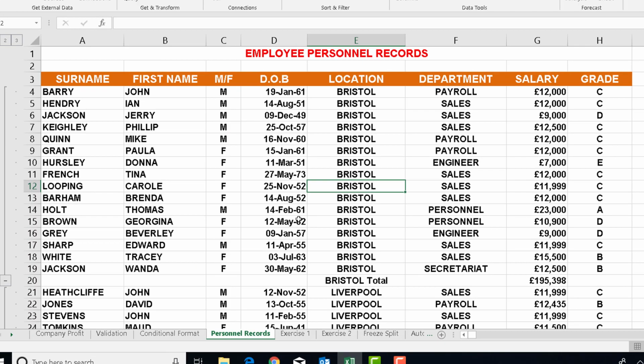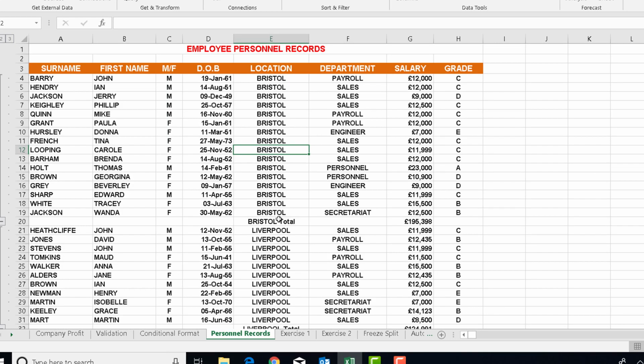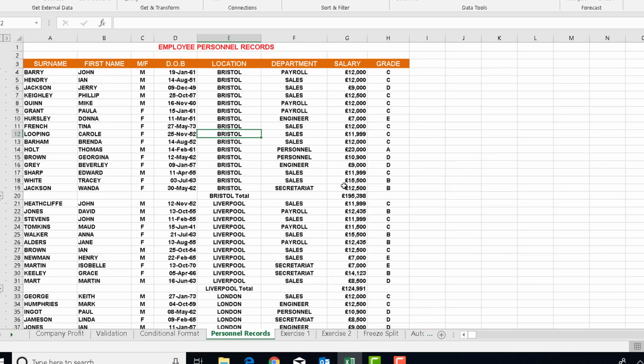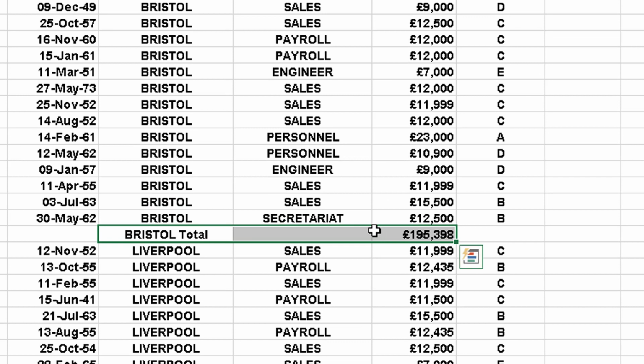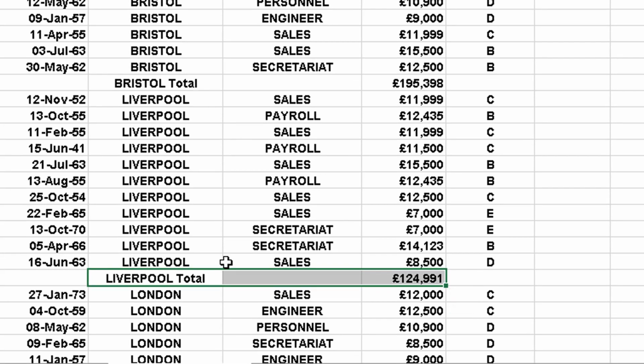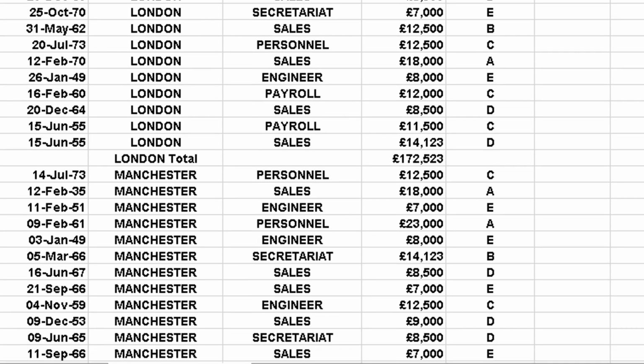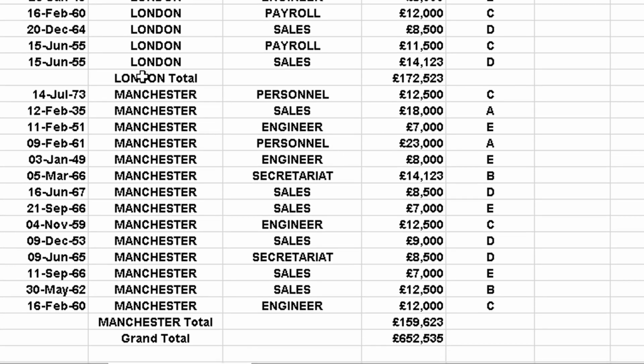If I zoom out, you can probably see what it's done. In this row here, it's given me the Bristol total salary. In this row here, it's given me the Liverpool total. And if I scroll down, you'll see it's given me a London total, a Manchester, but it's also given me a grand total at the bottom.